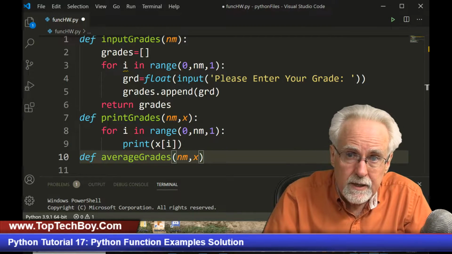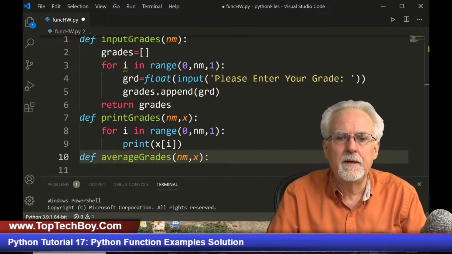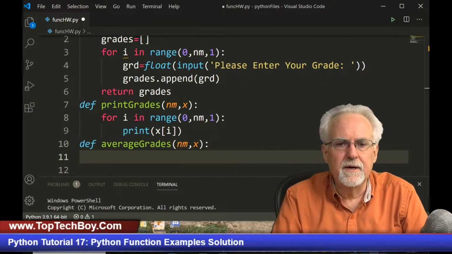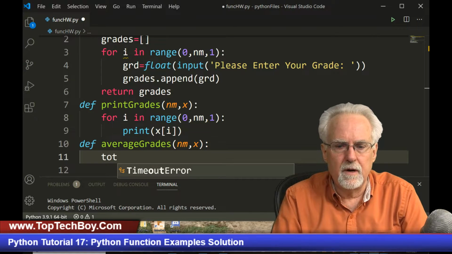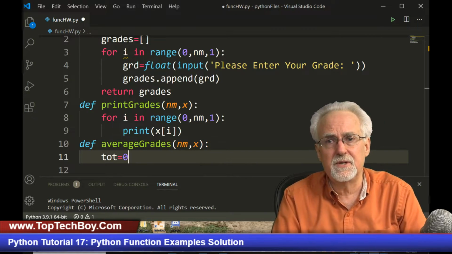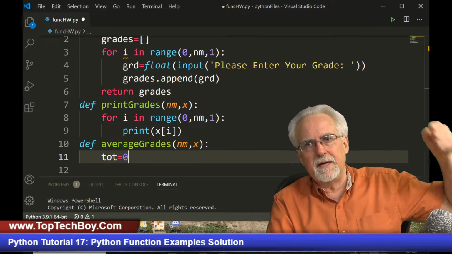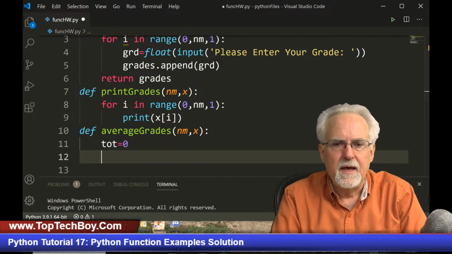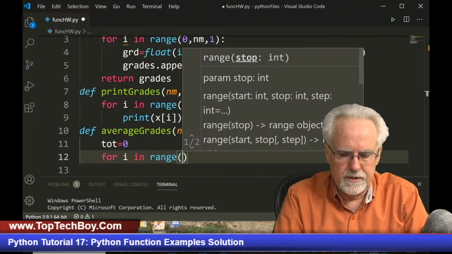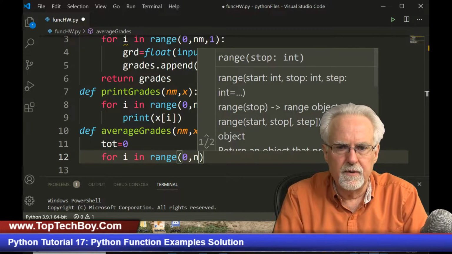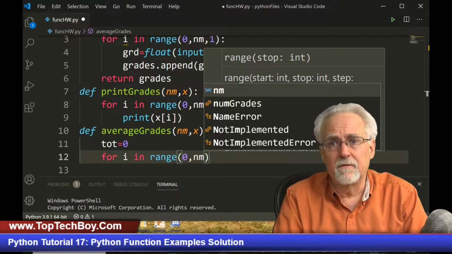And then who do we need here? Our friend Mr. Colon. And then we're going to come back over here. And now we need to sum all of those up. So I'll have a variable called total and set it to 0, just so that's kind of the bucket I'm going to be adding all the numbers into. And then I'm going to say for i in range. And where do we start? We start at 0. Then we're going to go to nm, which is the number of grades.